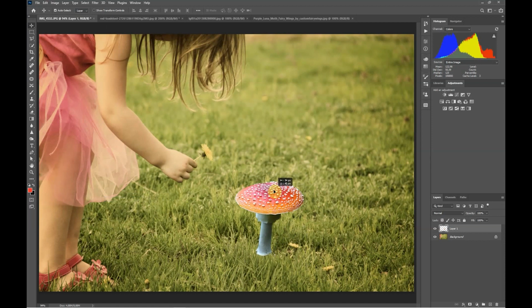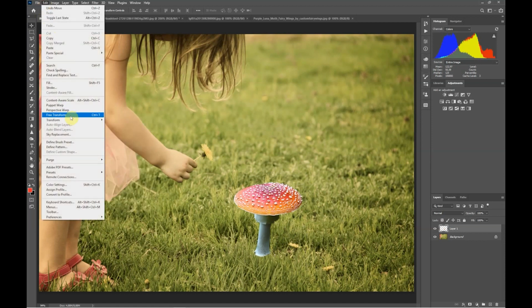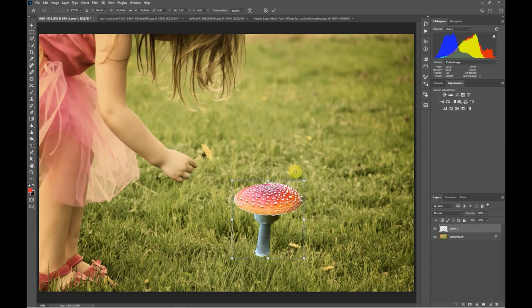Then the next thing I want to do is roughly place it and then resize it, which I can do by going to Edit, Free Transform, or Control T is the shortcut. So I do Control T and I can resize it. If you want to resize it proportionately, so the width and height don't change and it becomes stretched or squashed, just hold down the Shift key while using one of the corner boxes to resize it, and this will make sure it resizes proportionately.